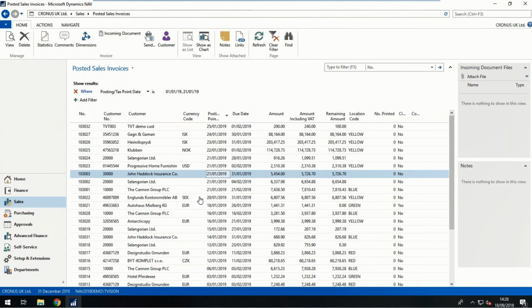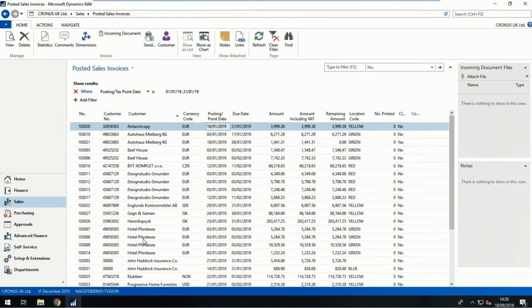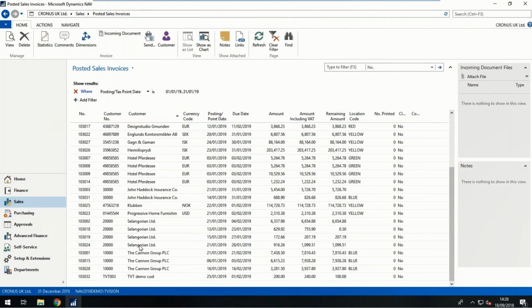I could sort these entries by any of the columns. So I might choose to sort by customer, for example, and scroll down to see how many times did we sell to the Kenning Group. I can see we sold to him 3 times. That might be the answer we're looking for.